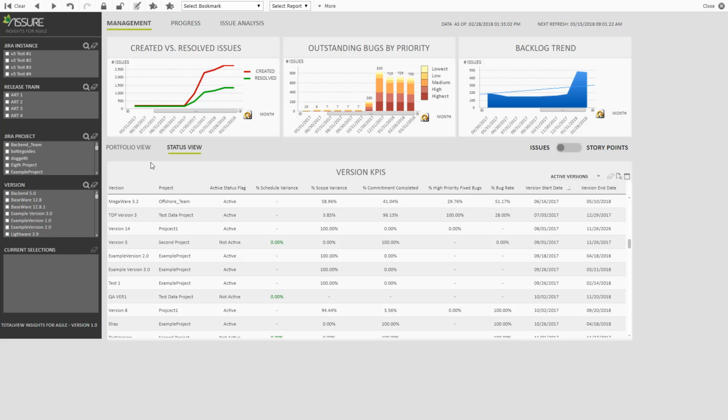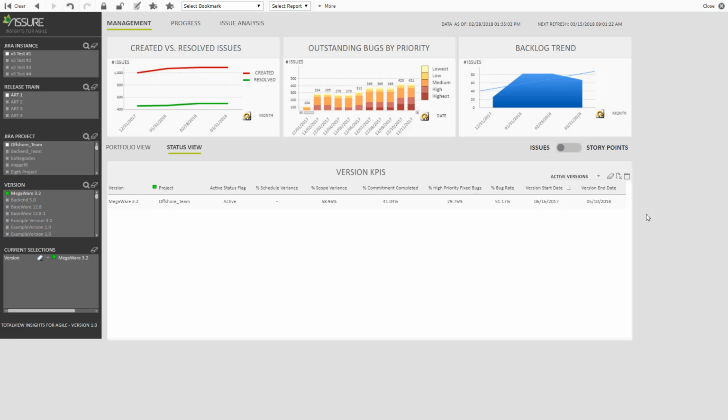To drill down further, let's go to the status view. Here we can see KPIs for the Megaware 3.2 release. For example, the average bug rate is above 50%, meaning that over half of all the issues resolved in this version have been bugs. This might indicate a quality problem, so let's drill down deeper.